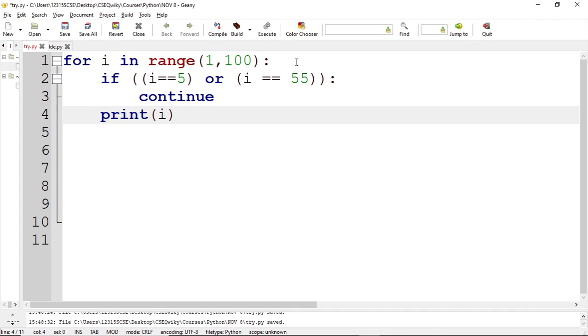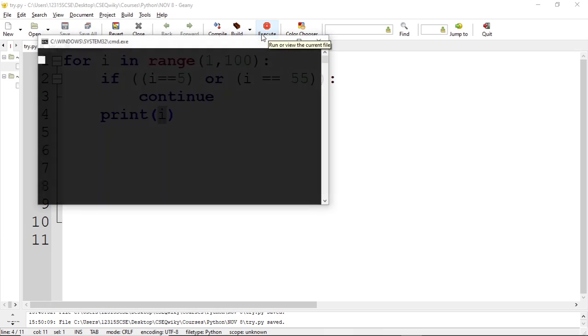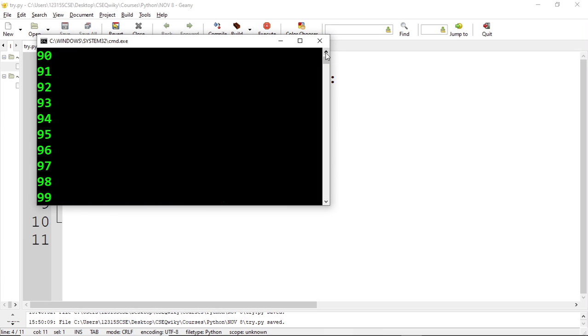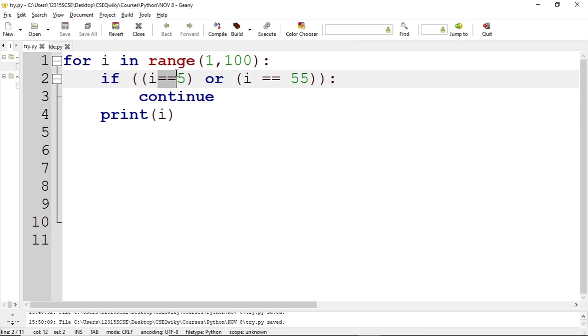So this is the body of the if. If i equals 5 or if i equals 55, don't do anything, you just continue. Continue means continue with the loop, just go to the loop running. So here you'll print without 55 and 5. There will not be any 55, you see 54 and then 56, and 4 and 6, 5 is not there. I am just putting the keyword continue, that means go to the loop.